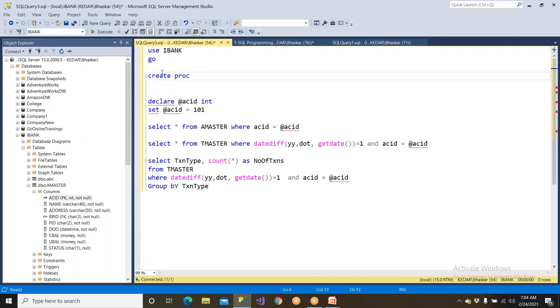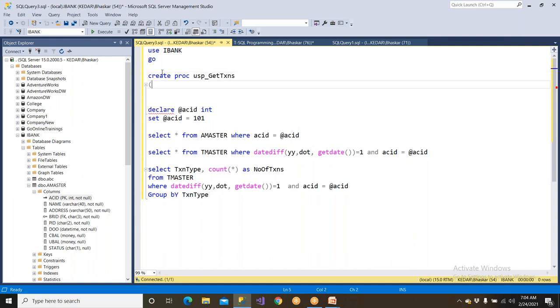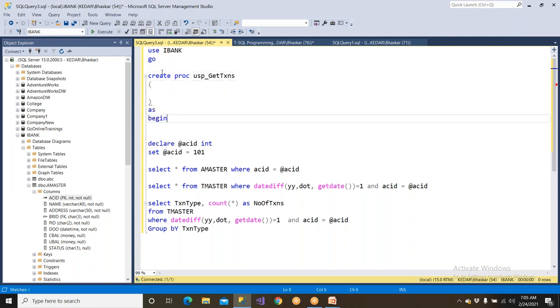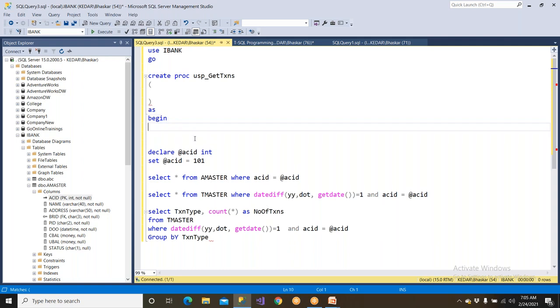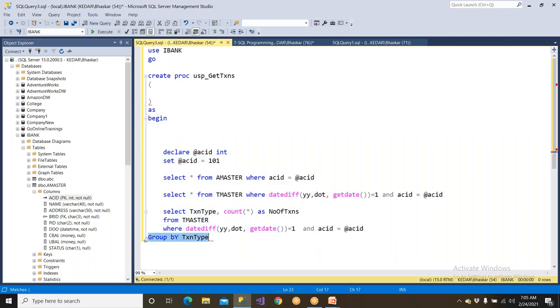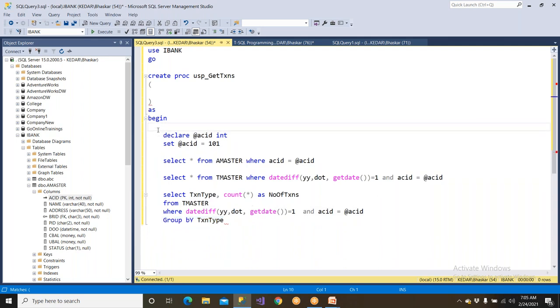Now I wanted to create a stored proc. Create proc, a user stored procedure, get transactions. And I wanted to give it begin at the start and at the end. So you need to press tab so that the code goes inside. Clear? So as begin, and at the end you need to write end. That's it. So creating a procedure is very easy. So these lines only you need to write.